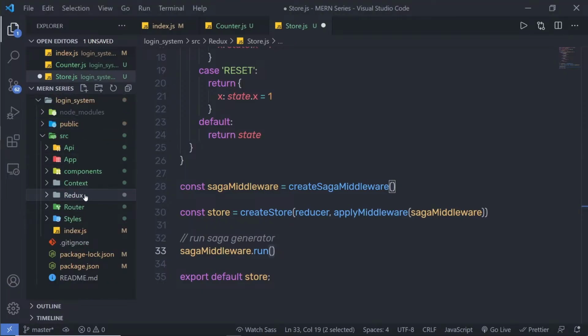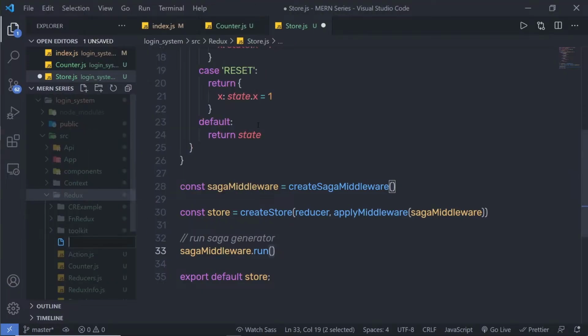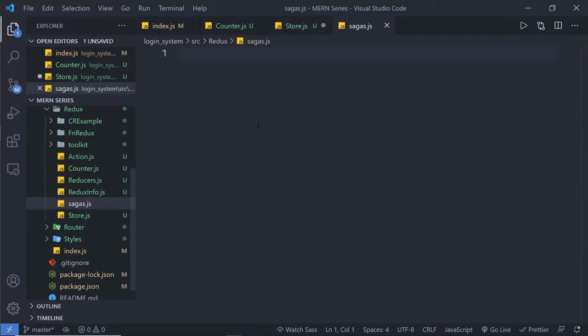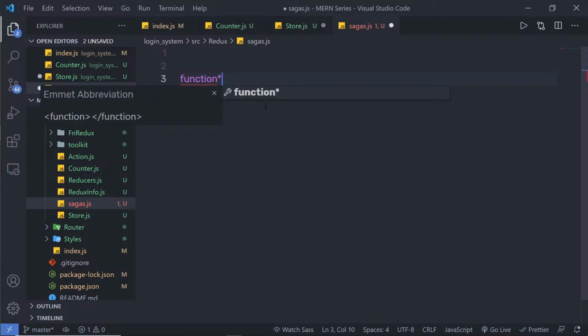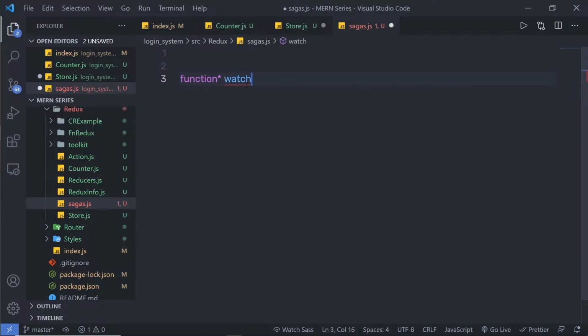Inside this Redux folder right here, I'm going to create a new file and name this sagas.js. And inside this file, I'm going to create a middleware. So to create a middleware function, you just need to start with the function keyword and add an asterisk to it, because we are going to create a generator. The Saga library works with generators. So I'm going to create a generator and give it a name: watchIncrementAsync. That's up to you. You can name this function anything.